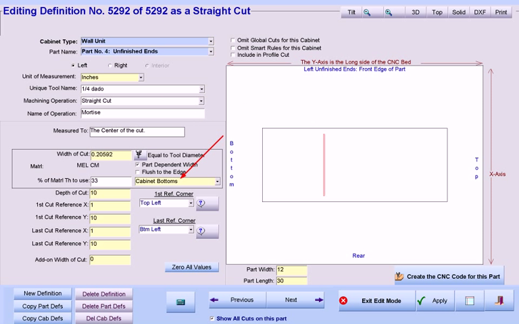Or we can tell the program which part will be inserted into this mortise and what percentage of that part's thickness we wish to use as the width of our mortise. We will then see the width of our mortise change to 33% of the thickness of our cabinet's bottom. We also define where we want the dado to start and where we want it to end.